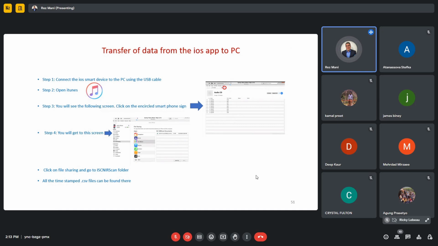And by the way, I should just say that the PC software is only available for Windows, not for iOS. But the app is available for iOS and Android.